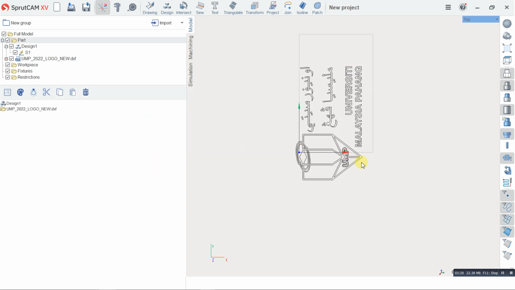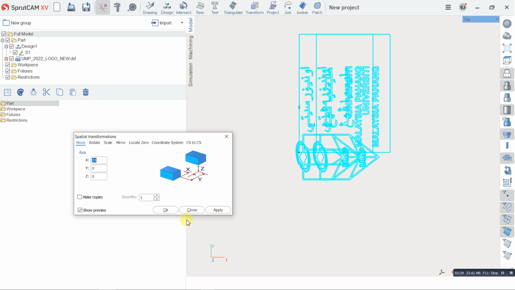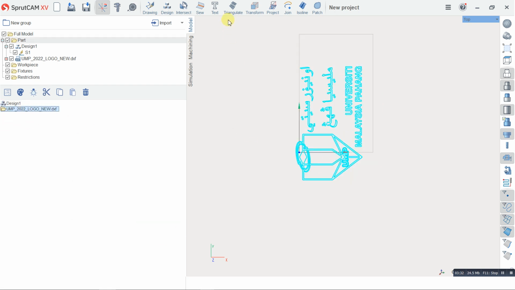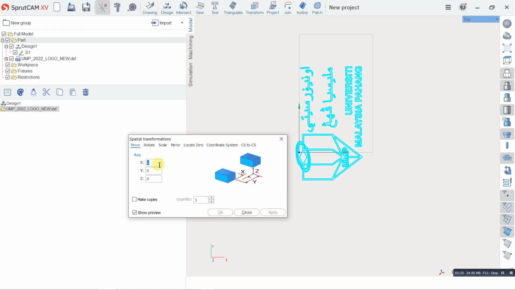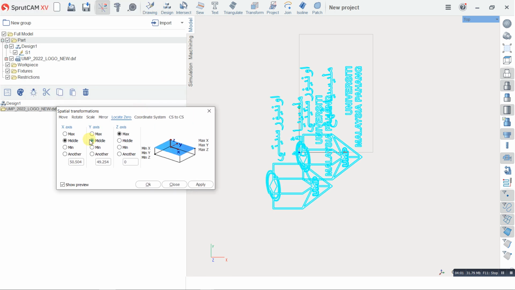Now after this, you have two options to move your drawing into the boundary. Either you can use the move function to move it. Okay, sorry, you just have to select this one, transform, use the move function to move. Okay, you can either key in the value or you can just highlight it and scroll with your mouse so that you will have a continuous movement. Okay, you can move x and y into the position that you want, or you can use the locate zero function here. Okay, let's check this one, the locate zero function.